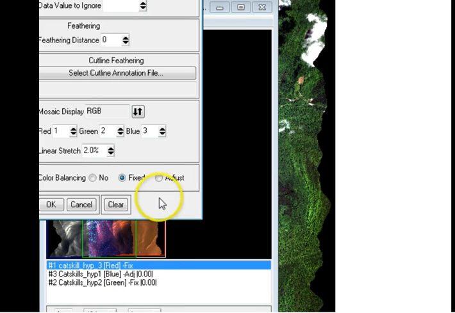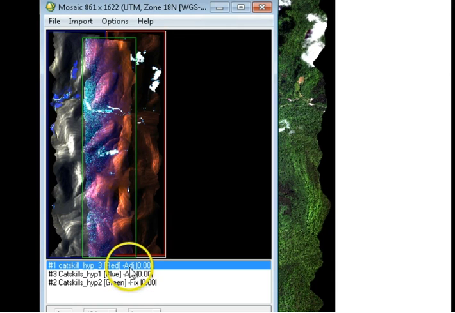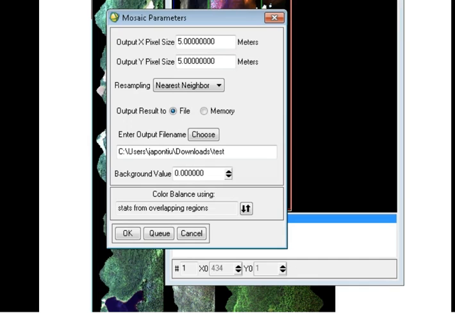I can edit the entry and make sure that the other ones are being adjusted and that the data value to ignore is 0, so that it knows to let the other image values show through wherever there's a 0 in the images that are above. And so now you can see I've got my two images being adjusted to that one in the middle. Before we run the mosaic, we specify where we want those statistics to be pulled from.